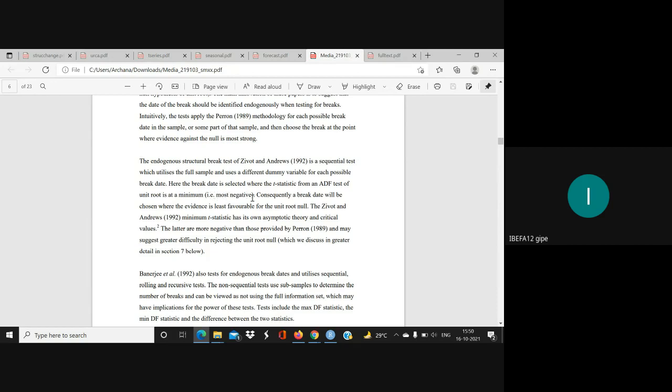Remember, for any ADF test, the value of the test statistic has to be more negative than the critical value. That's one of the conditions. So if there's a structural break, finding the value of the t statistic when it's at its minimum will help you identify the structural break, instead of wrongly concluding that it might be a unit root.